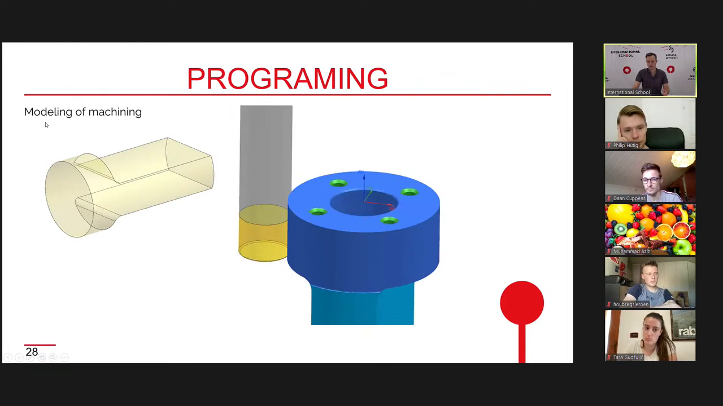After making the trajectory, we should build also the workpiece. And now we can make the simulation process of how the cutting tool will machine this surface. So we can see the surface after machining.